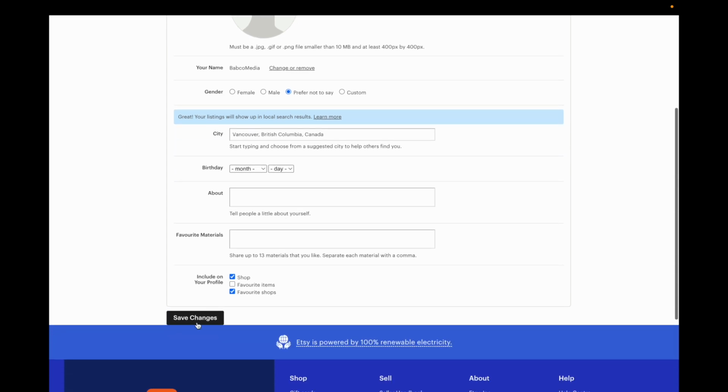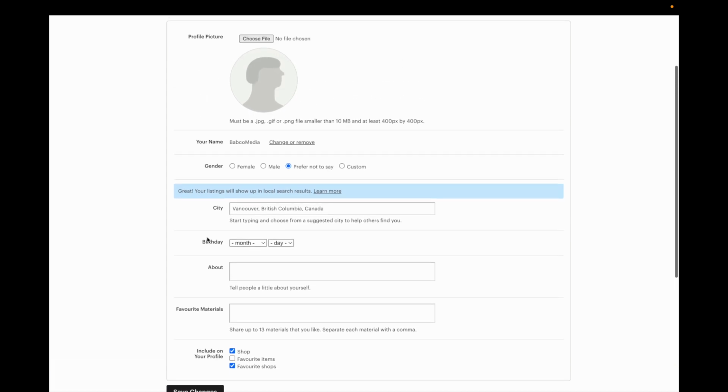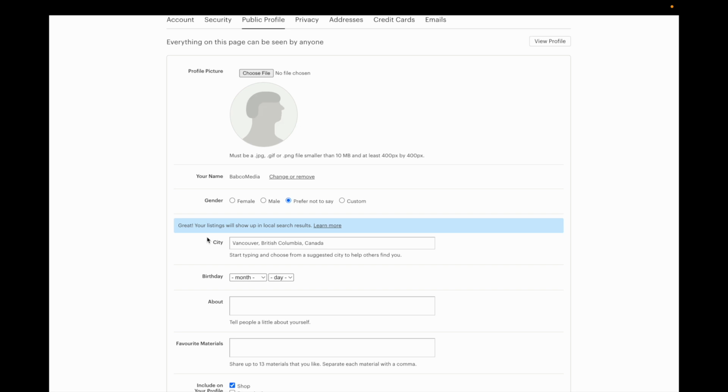And if all looks good, go ahead, press on Save Changes, and then proceed that way. So very simple, very straightforward. This is how to update your city location on Etsy.